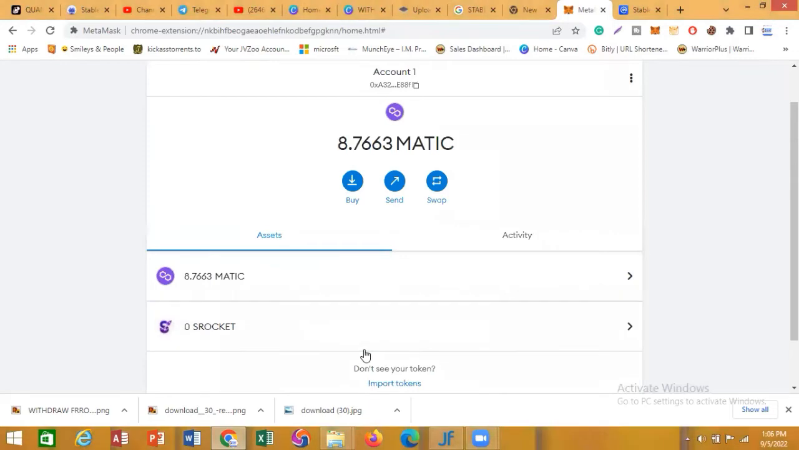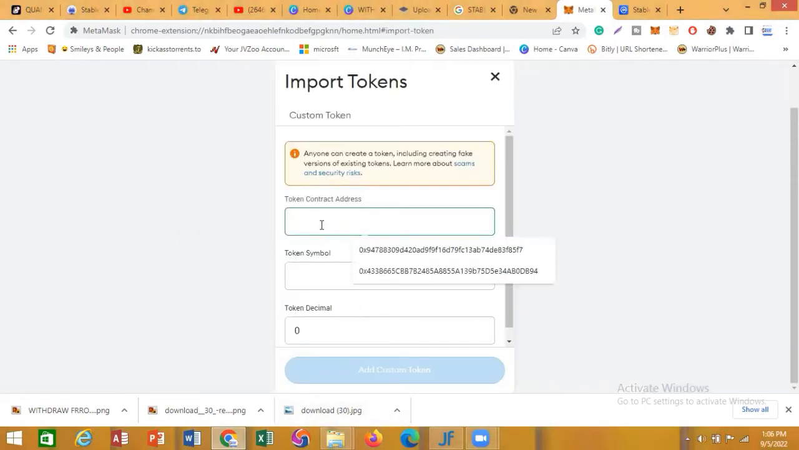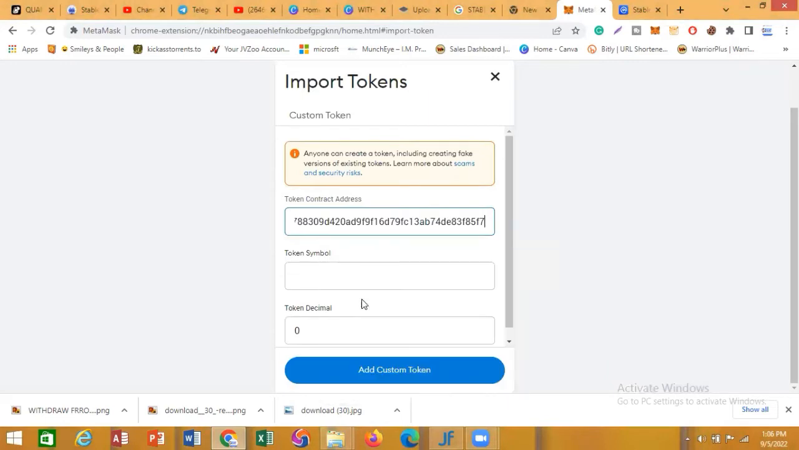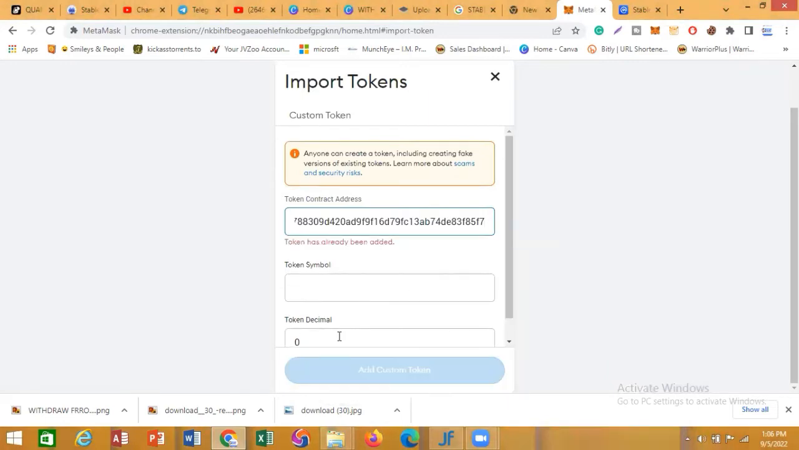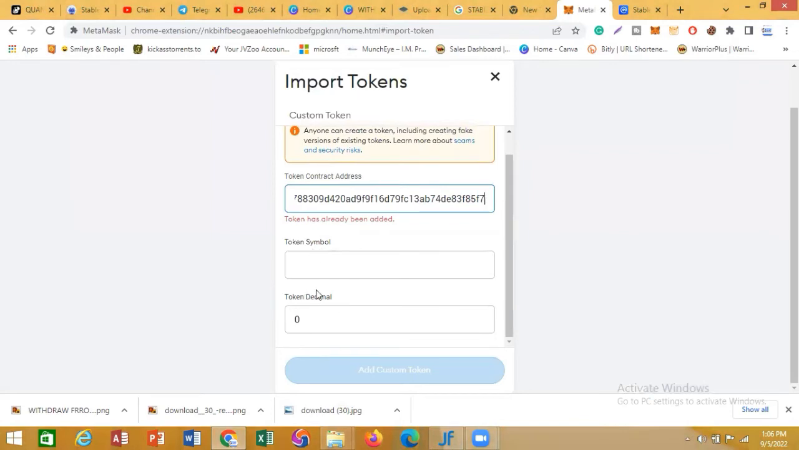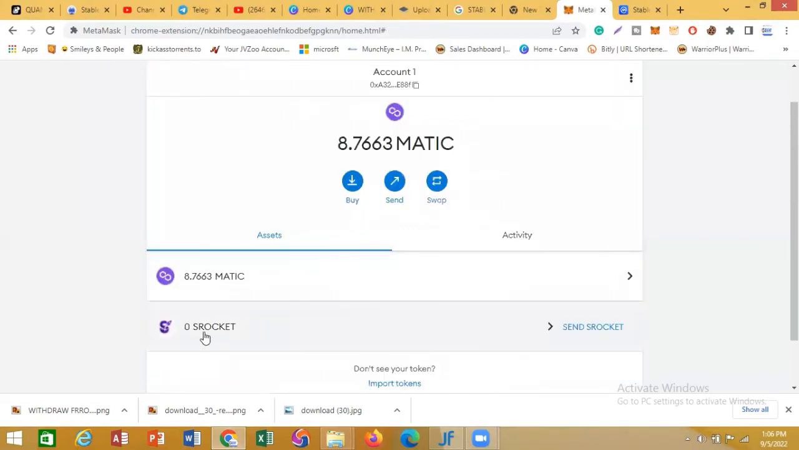But if you don't have it here, if you've not added it before, all you need to do is paste the token. You're going to paste it here like this, and it's going to show you the SRocket token and everything, and you're just going to click on add. Then automatically you're going to have your SRocket here.